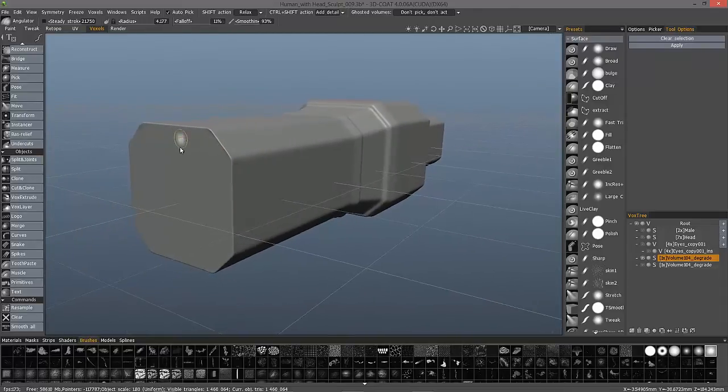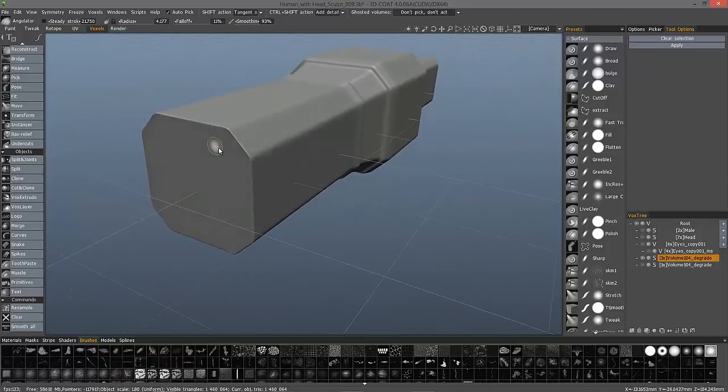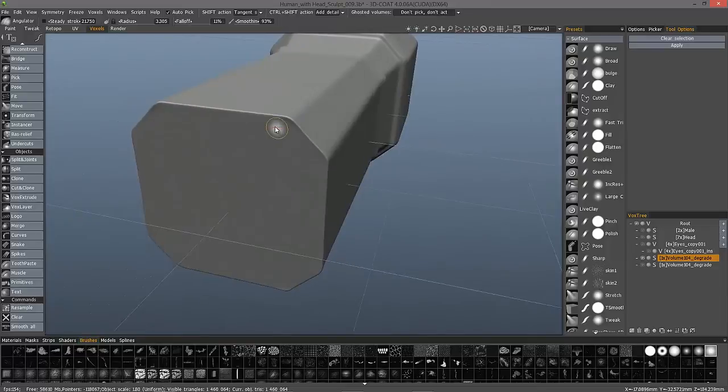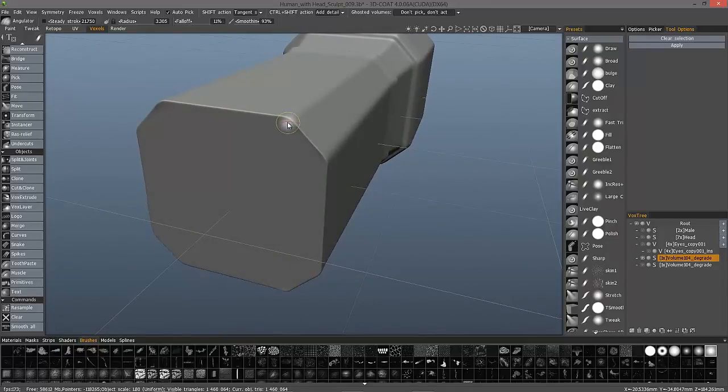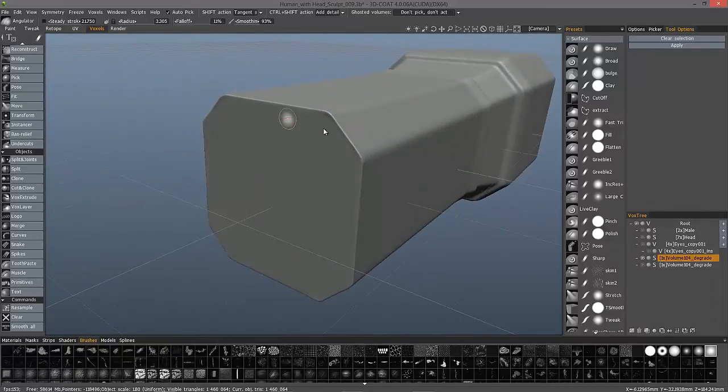So another option is I could choose tangent smooth. Again, that's the same type of smoothing operation that I was considering. I can hold the shift key, and it will help me clean up some of these rough spots without taking away the crease that I have.